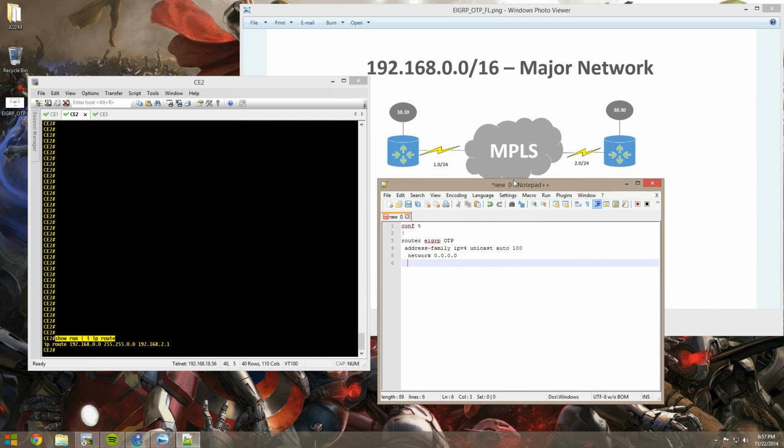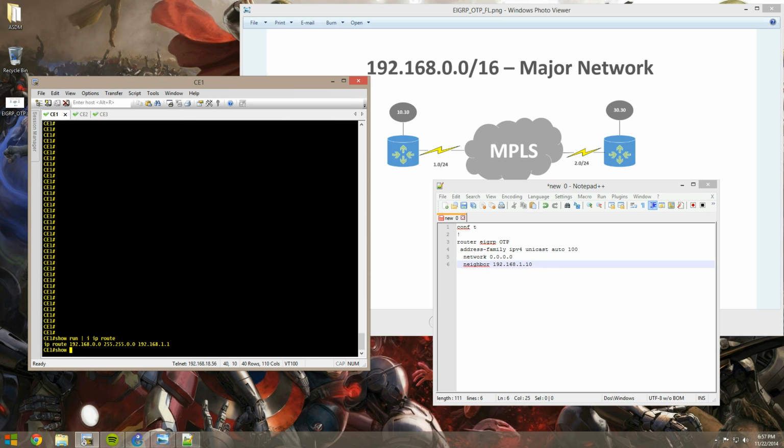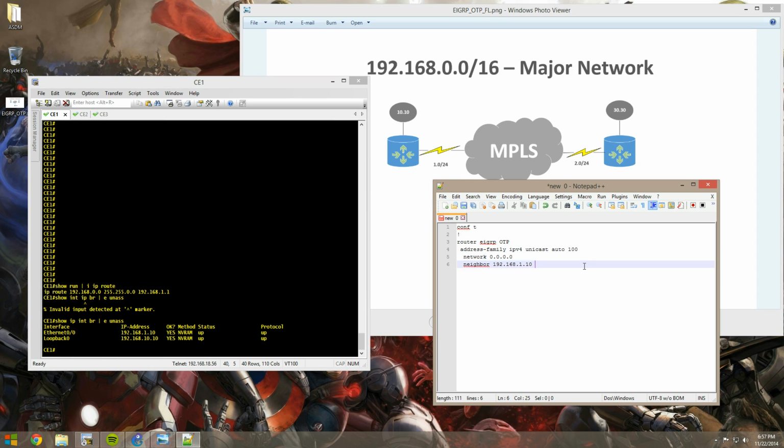Wow, that's really slow. A little choppy. Okay. And now we're going to say neighbor 192.168.1.10, which is CE1's MPLS-facing interface. Show, oh, been on ASA too much. Show IP int brief, exclude unassigned. Let's see if I can remember this. I've only done this a couple times today.